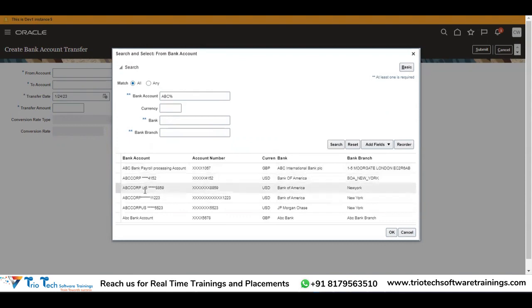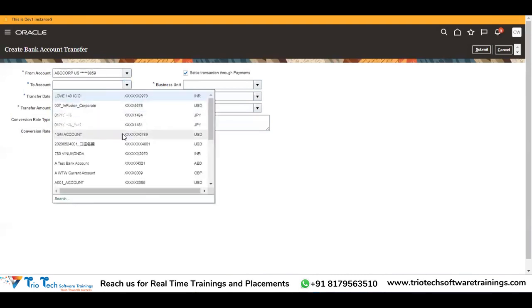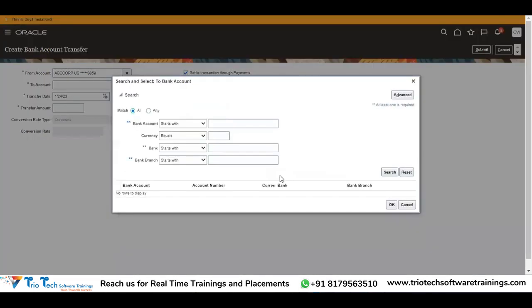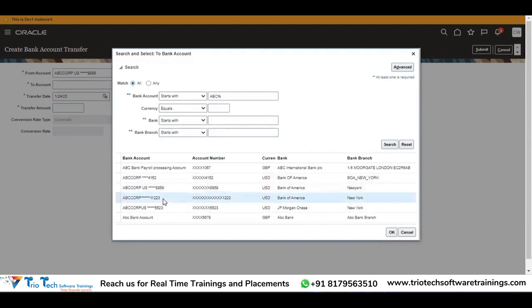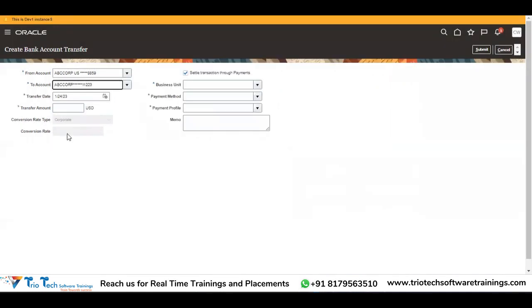Okay, we have ABC Corp, many accounts. So let us select this one, 8859, as the source, and to account, let us select 11223. Okay, then transfer date, on which date basically you are carrying out this particular transfer or the transaction.